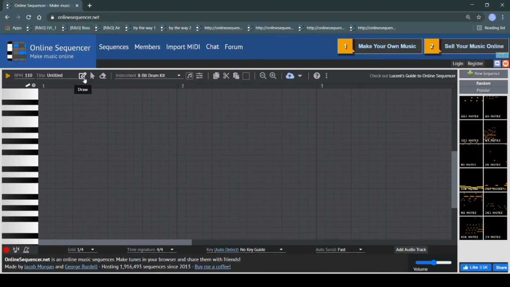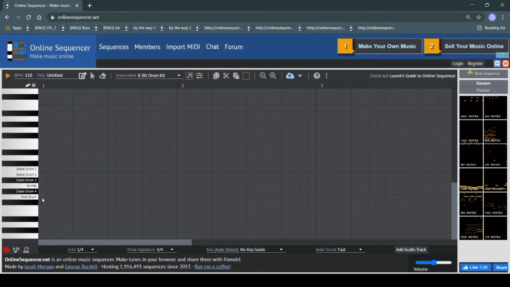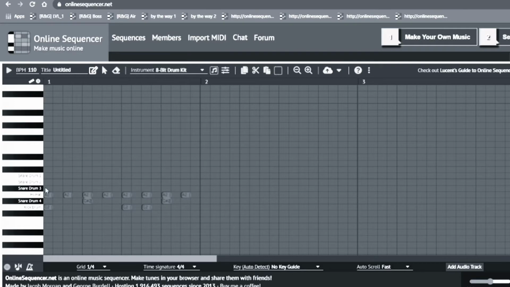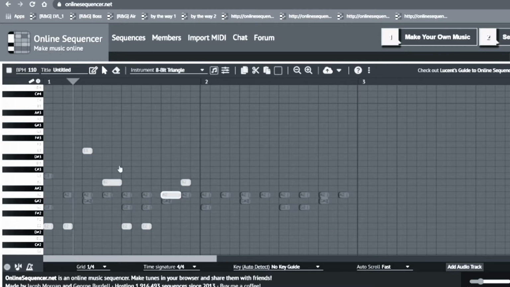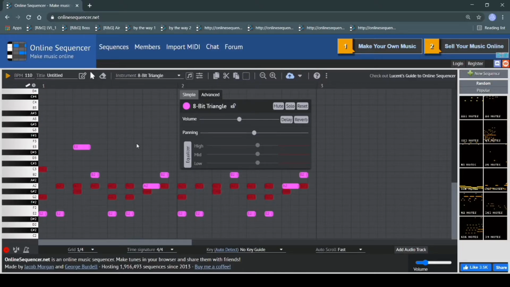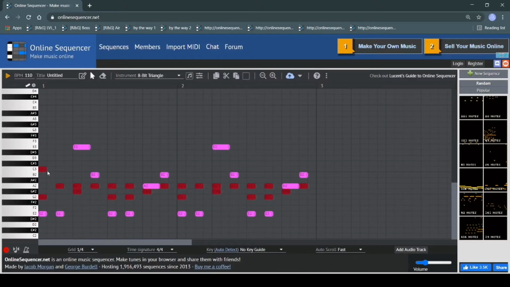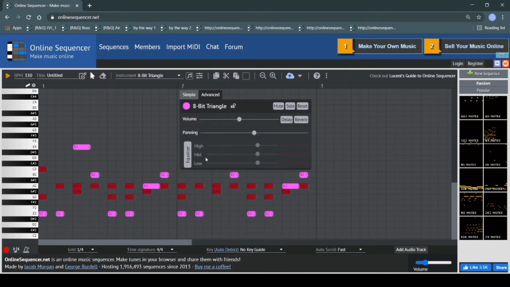I'll just go ahead and make something real quick just to show how easy it is. Alright, so I just threw down a bass line and a drum track, but I usually don't like the default settings for this, so I usually turn it up. Turn down the highs if I'm using the triangle wave as my bass.